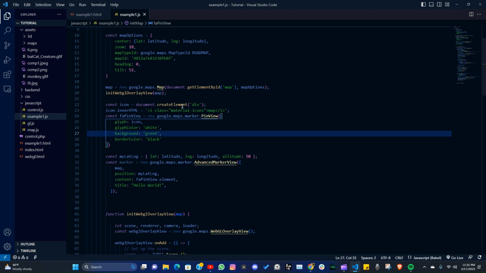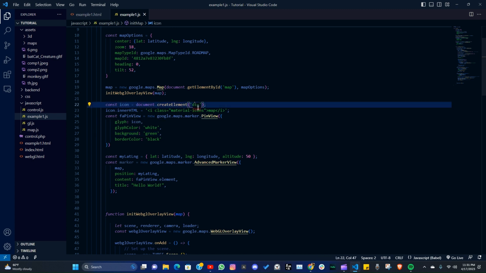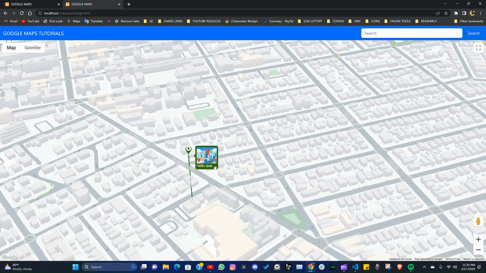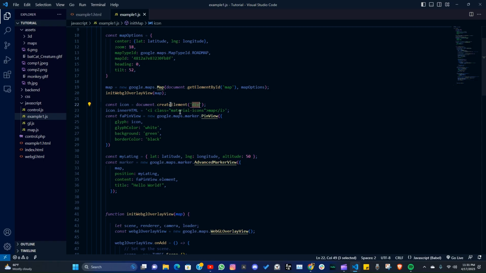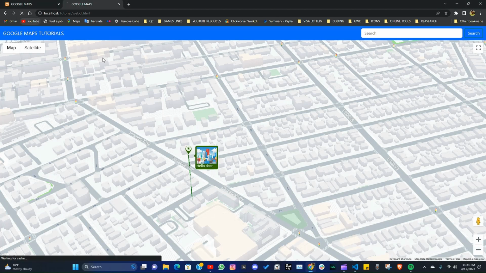With this, we need to create HTML content because we are going to put an HTML document. This is an HTML image. Because we're going to create HTML content, we need to create a div. Then inside the div, we add this material icon of map. We can change it to camera. Camera, we're going to have the camera.